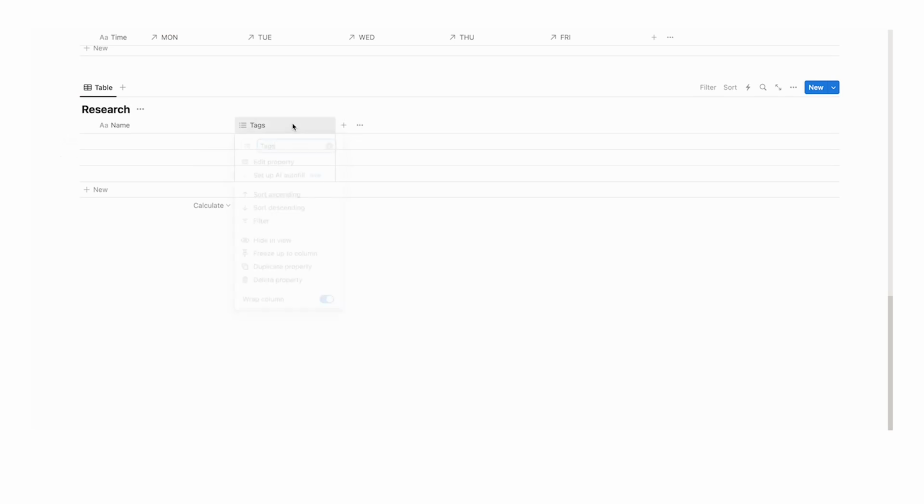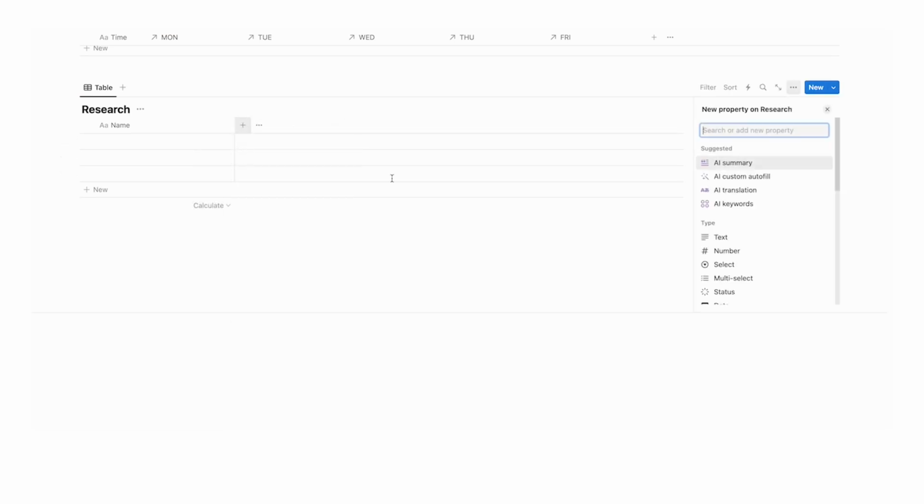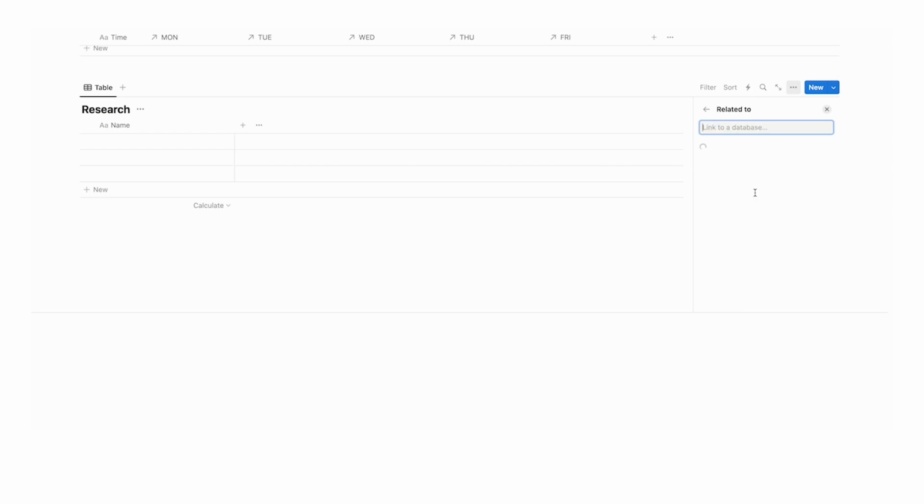First, let's delete this tags property. Then let's click on the plus, scroll down, and we're going to do relation. And this relation is going to be to an assignment. So we're going to click on the assignments database here.